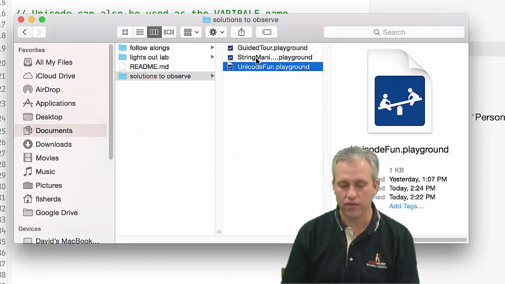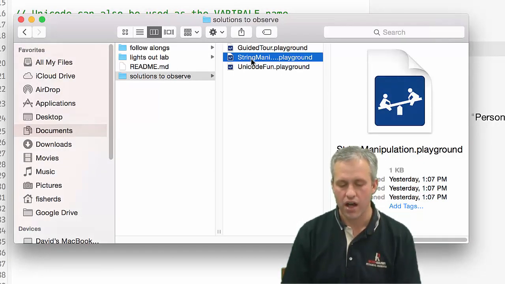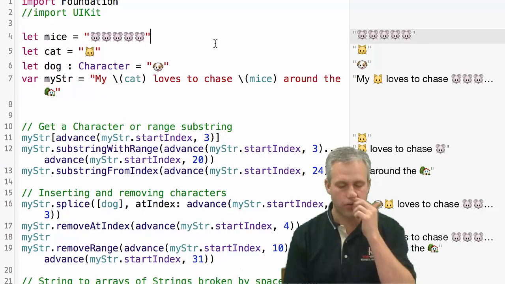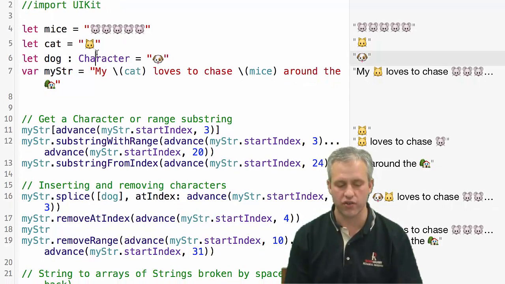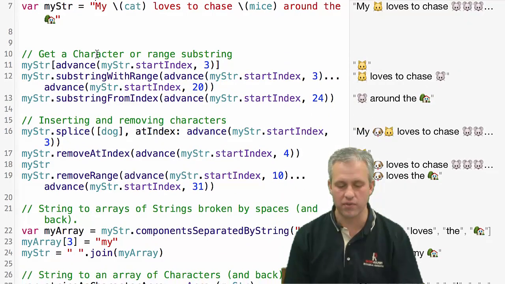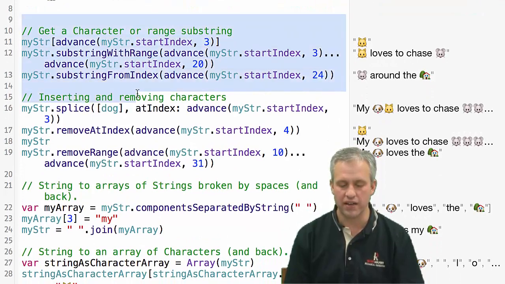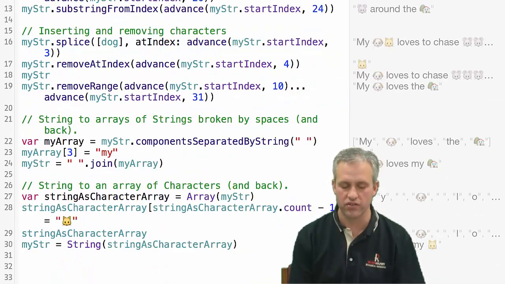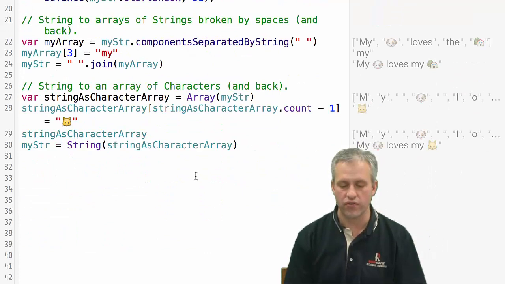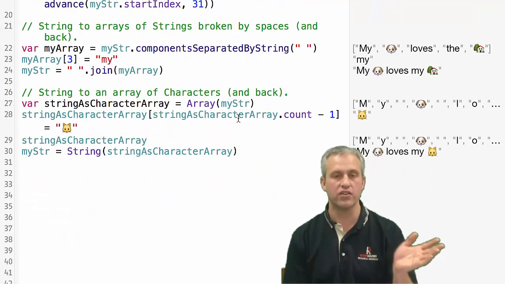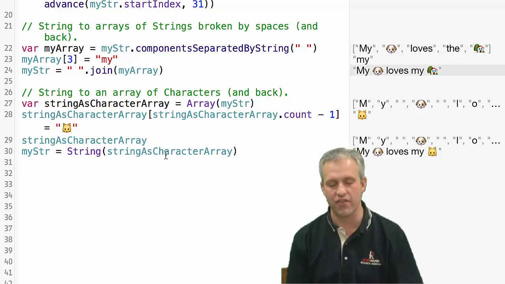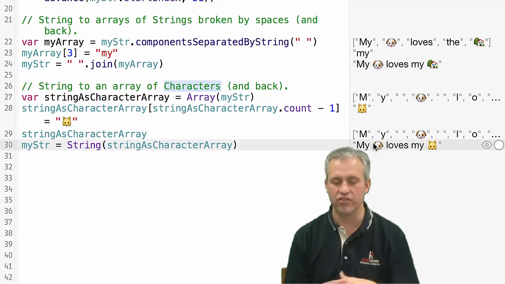There's another example in the Solutions to Observe folder, and that's string manipulations. I don't really want to go through it line by line. I just wanted to show you that there's all kinds of things you can do with strings here. So here I've made some strings. I've done some different things with them. I've repeated how you get characters and ranges. And then some new things if you wanted to insert or remove characters, what are some of the things you could do there. And also if you wanted to convert a string into an array, breaking it by words, there's ways you can do that, putting it back together, converting it into characters and then bringing it back.